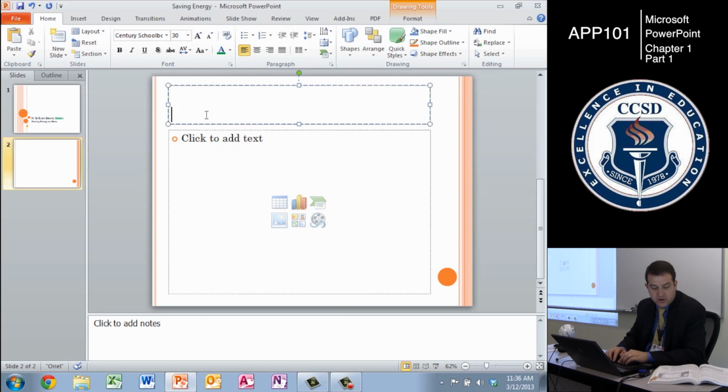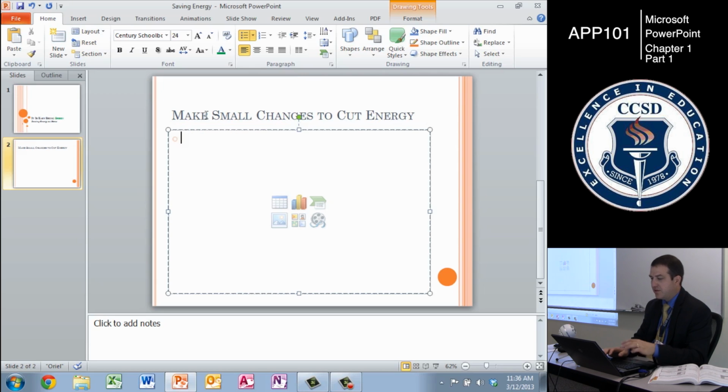I'm going to add my title first, and the title for this one, they talk about the 7x7 rule in the book. Ignore it. It's a horrible rule. So just telling you that. Make small changes to cut energy. Control Enter brings me down.